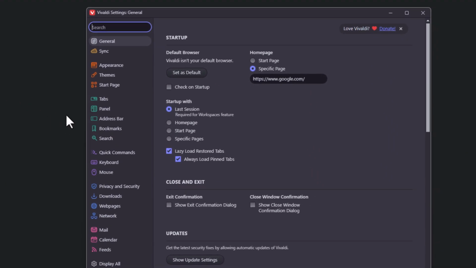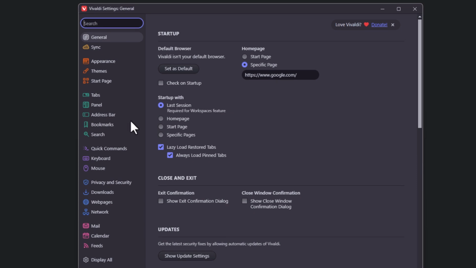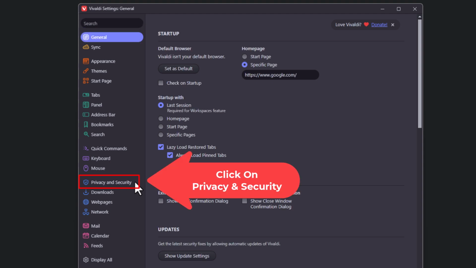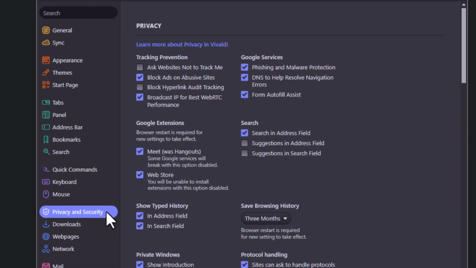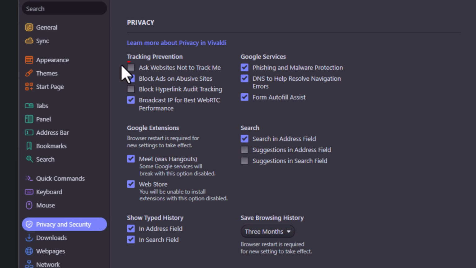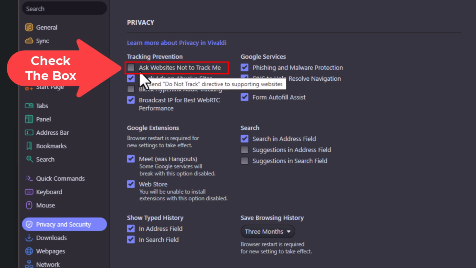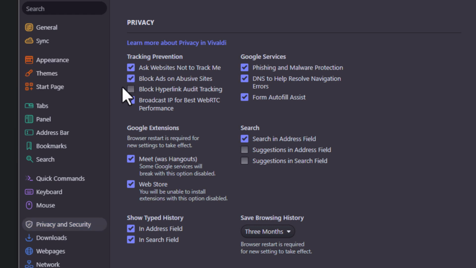Now in the little dialog box that opens here, the pane off to the left-hand side, I'm going to click on Privacy and Security. And then right up here towards the top under Tracking Prevention, ask websites not to track me. By default, this is not enabled, but to enable it, all you do is check that box there.